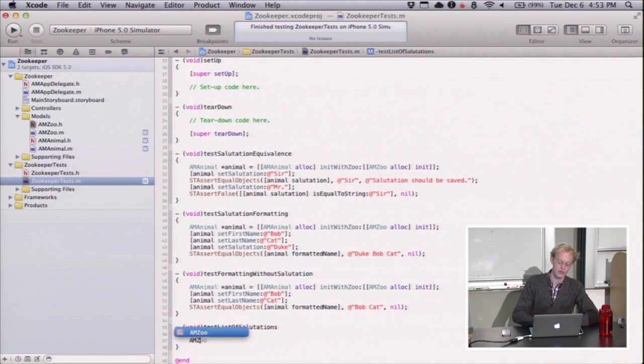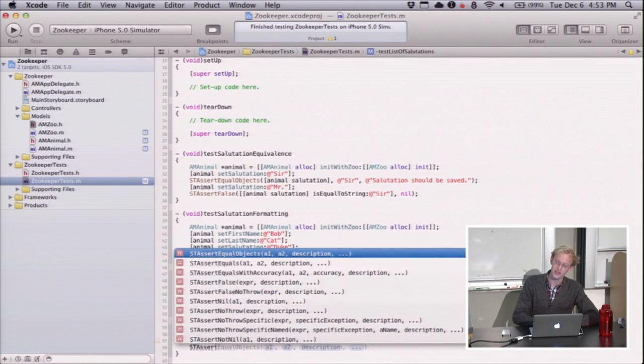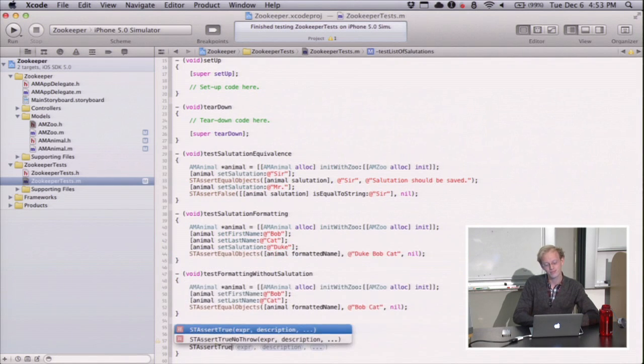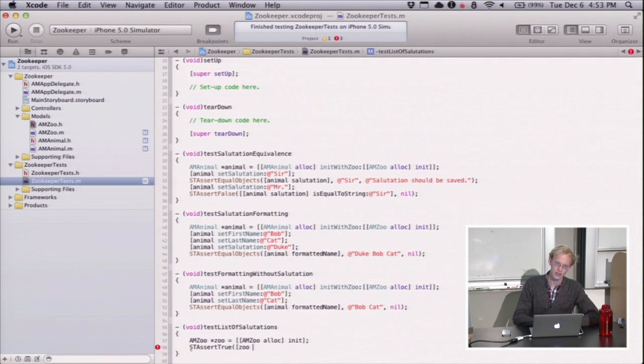So if we just make a zoo, a plain old zoo, let's make sure that it's got at least one salutation. This is an example of a test that might end up not being true in the long run. It's possible that you might have a zoo that doesn't permit salutations.